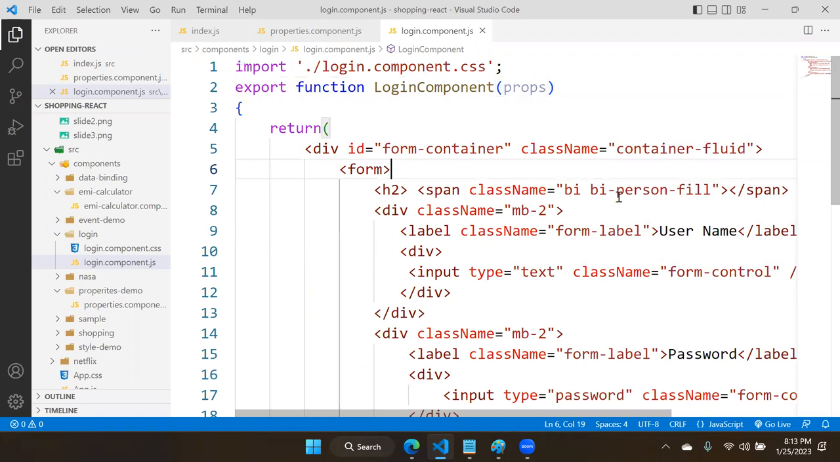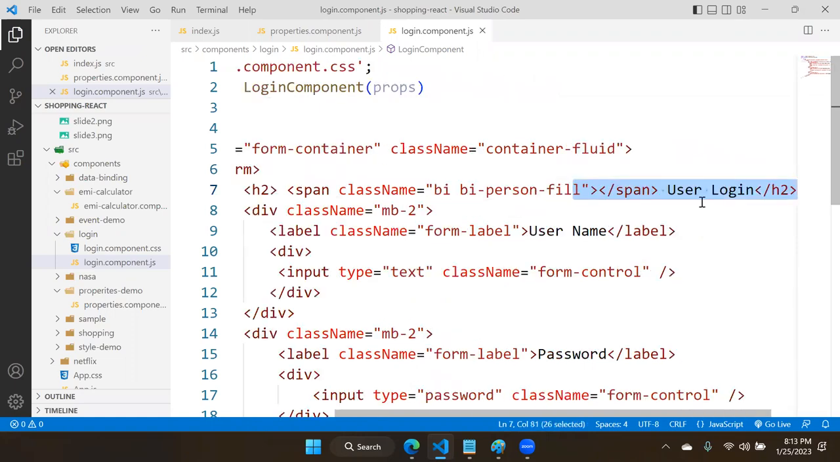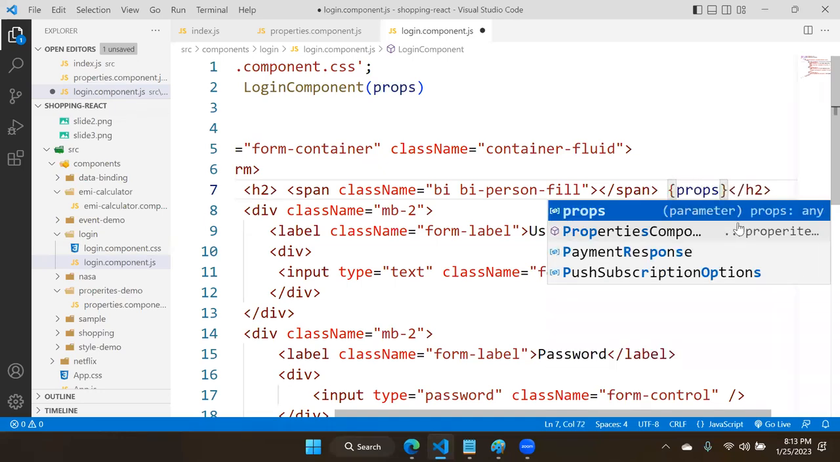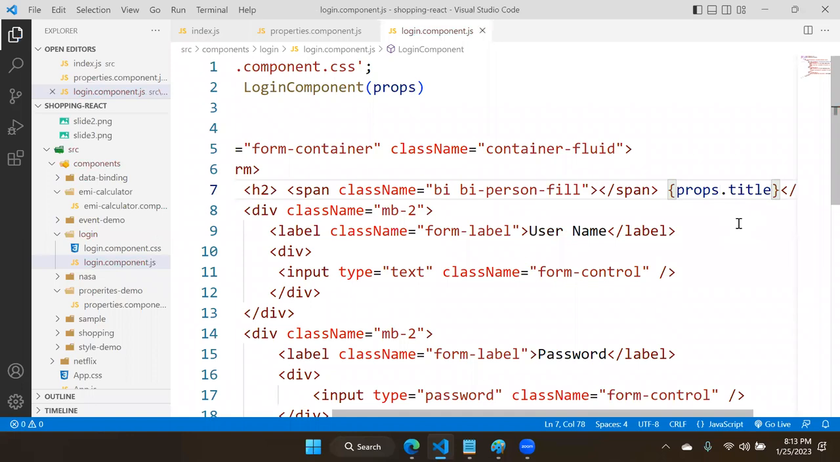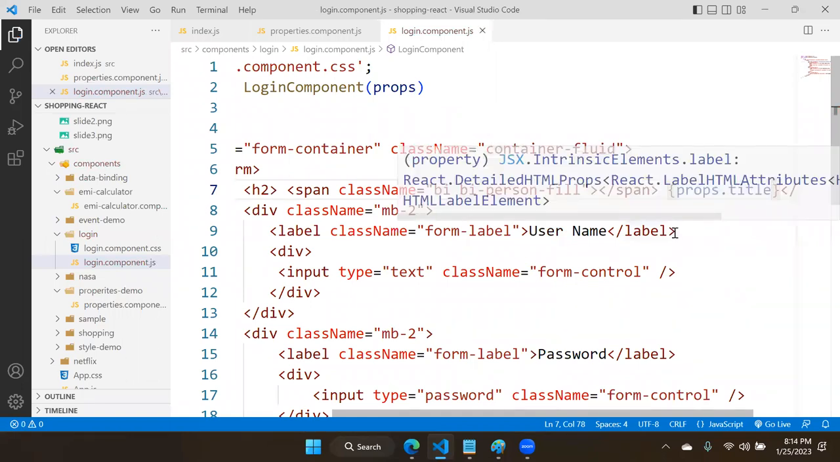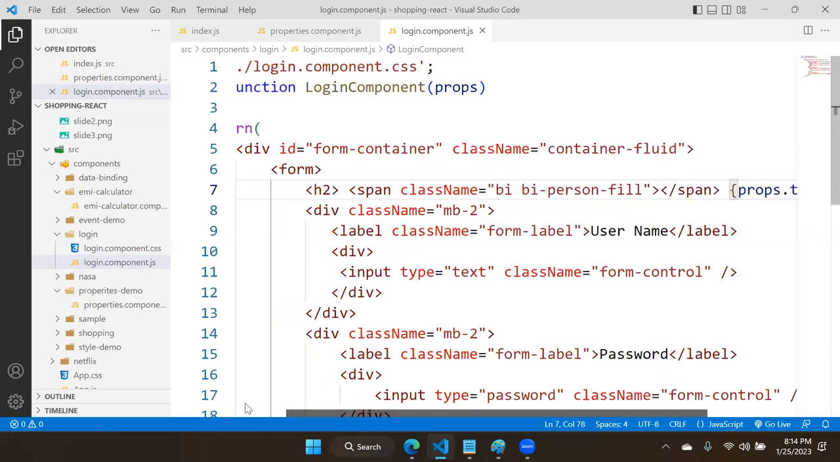Properties, and here in the heading, we will use the title. Understood? That means here in the heading, we will put the title. What is it? Props dot title. I'm using title. You can give any property name. So I will define it here.